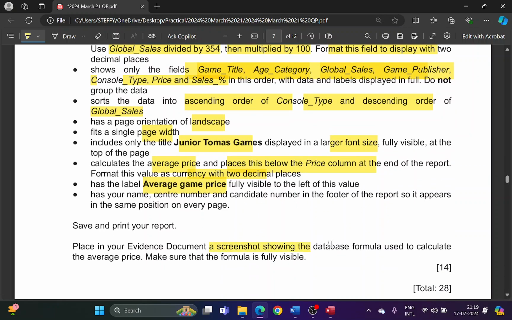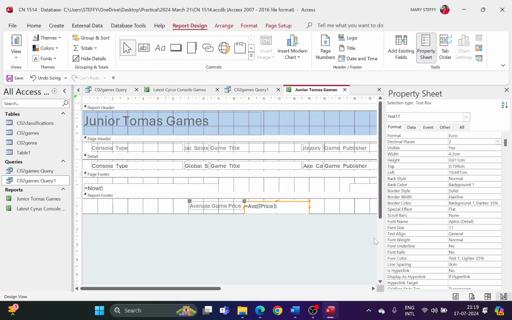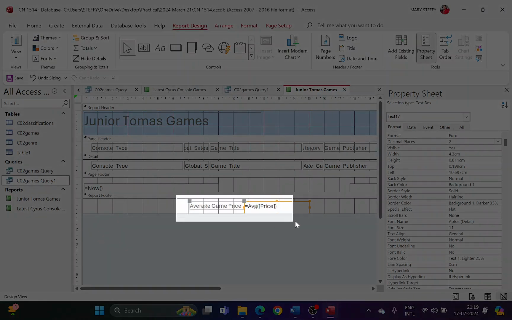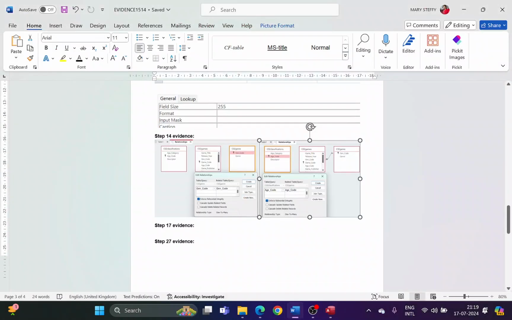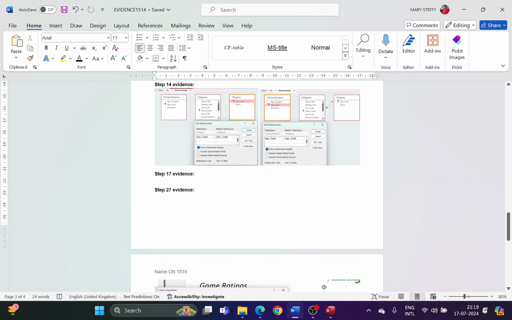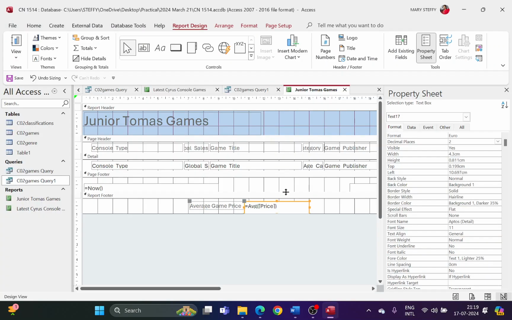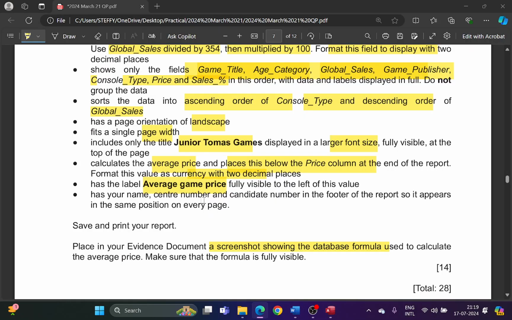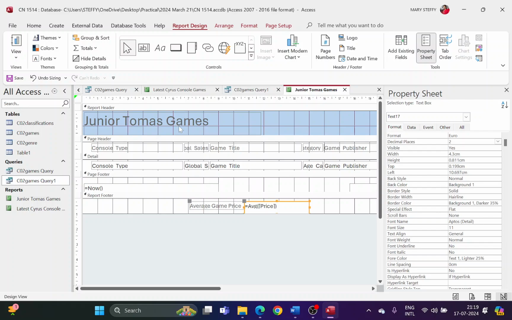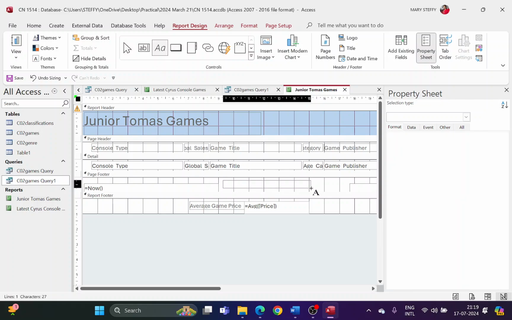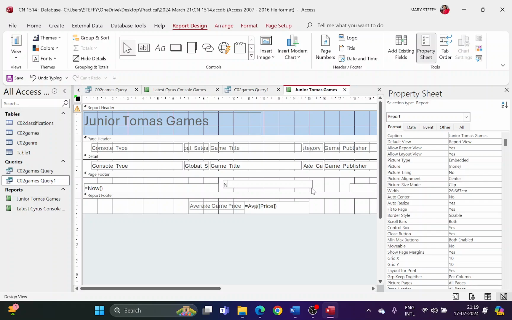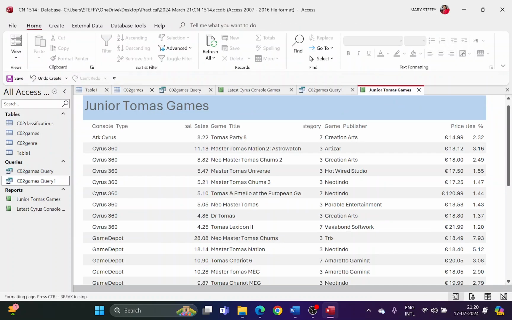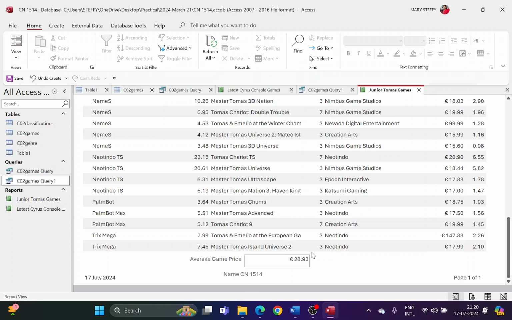And I think we'll have to provide a screenshot of the formula. Yeah, take a screenshot of the formula, paste this in your evidence. And then your name, center number, and candidate number must be appearing on the footer on every page. So add in a label on the page footer AA and type in your candidate details, your name, center number, and your candidate number. Save your file, view, report view, and there you have the data with the answer at the end.